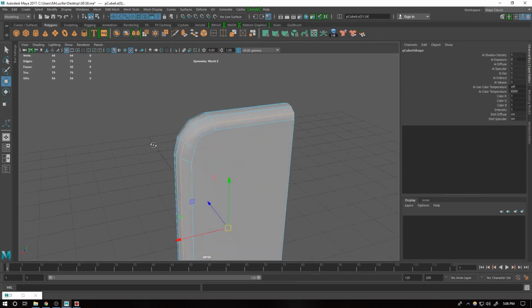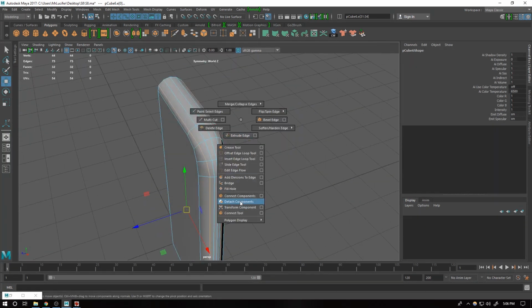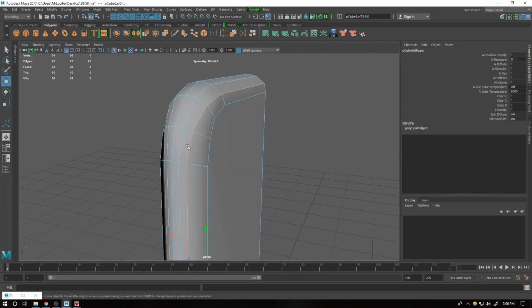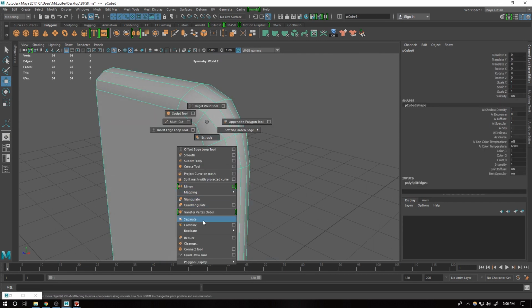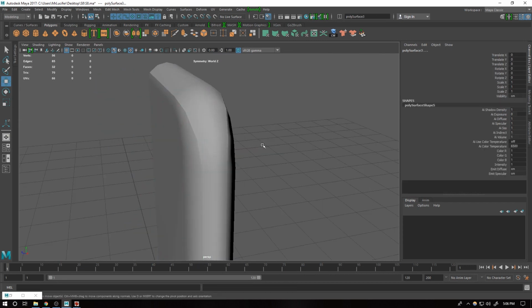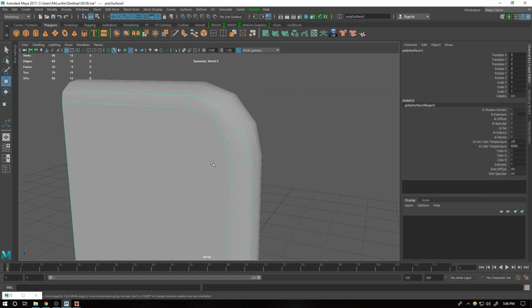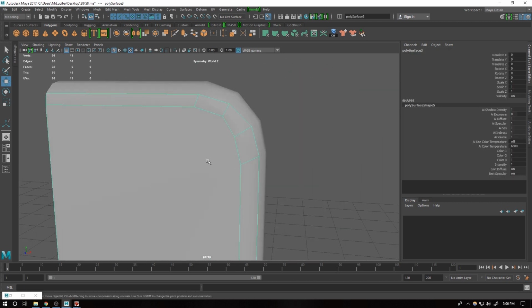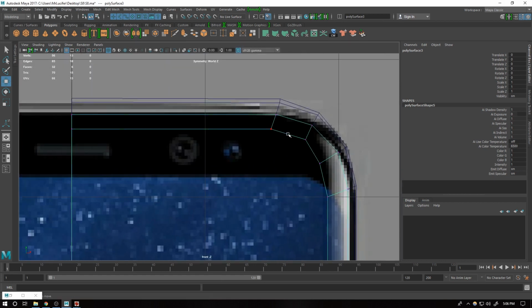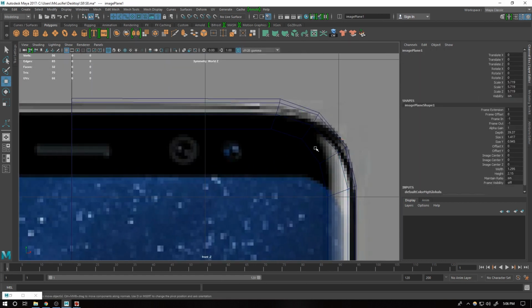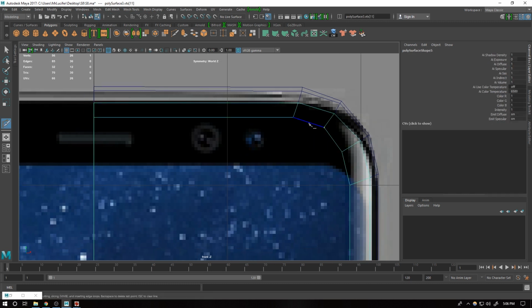I'm going to detach this one from the mesh. When my one side is done, I will flip it to the other side. Separate. Okay, then I just align it with simple loops.